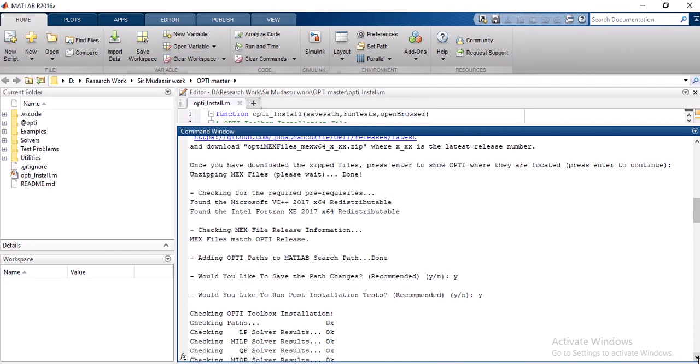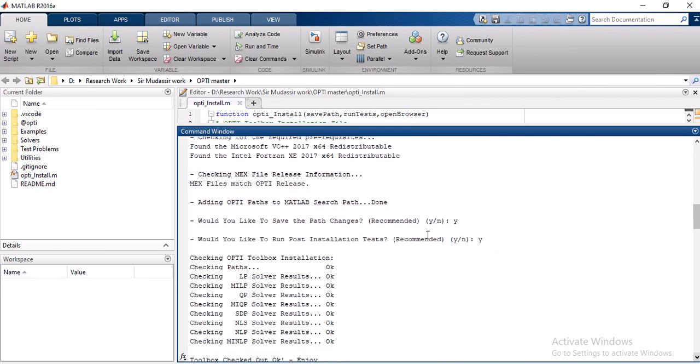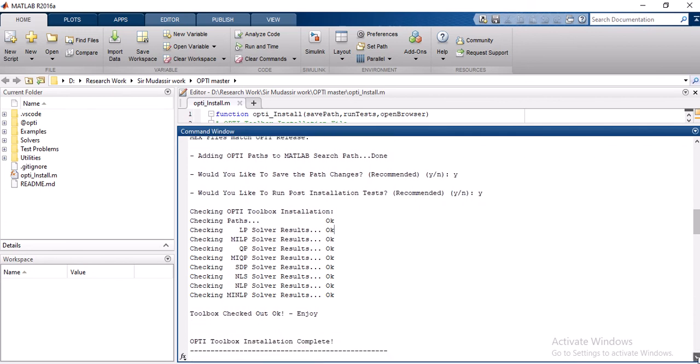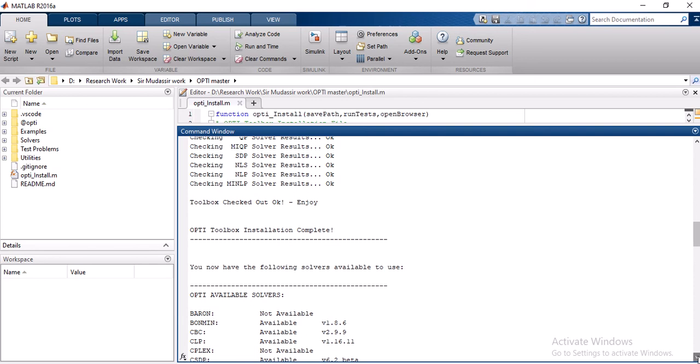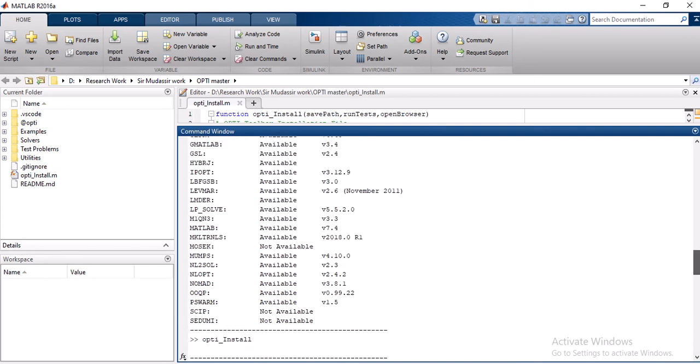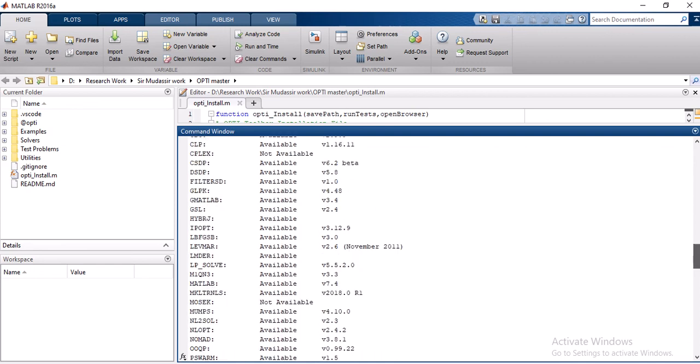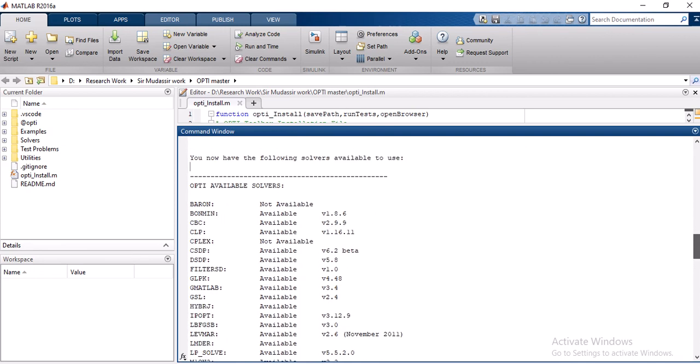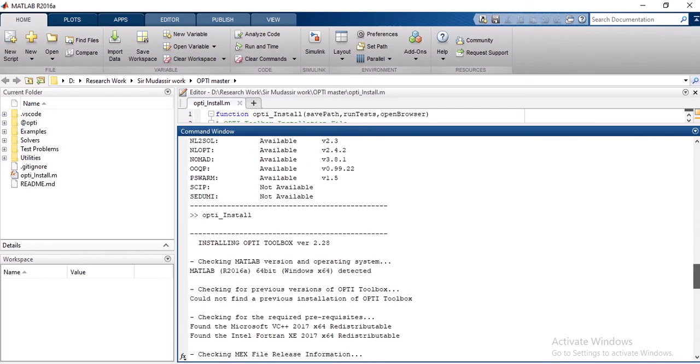Now it is asking me here, would you like to save the path changes? Yes. Would you like to run the post installation test? Yes. All tests are almost okay. And lastly it says that OPTI Toolbox installation is complete, and the available solvers used for optimization are these, and their versions are also given.